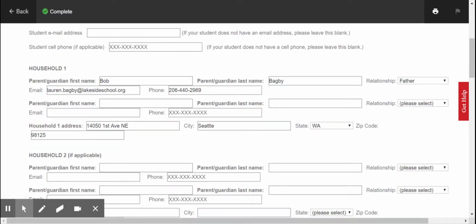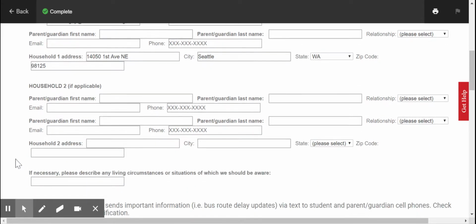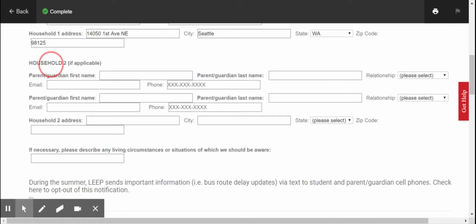In household one, the primary household, you'll fill out this information. This is good for us to have on hand as well. It will be helpful too for bus routes, which you'll see in just a minute. There's an option for a second household. So that would be if your student maybe splits time between multiple households, maybe there's a divorce in the family, something like that, or they just live in another household as well, then you would fill out this second household. And again, if that's not the case, you can just leave it blank.